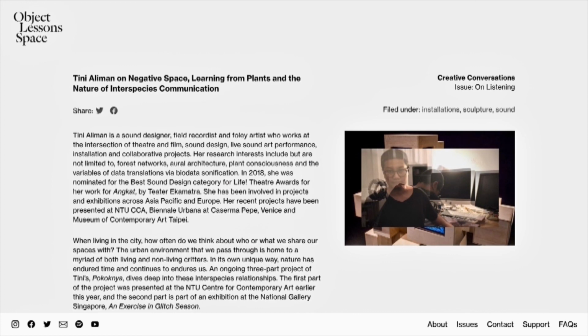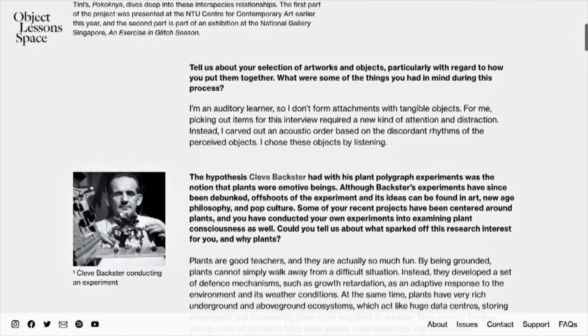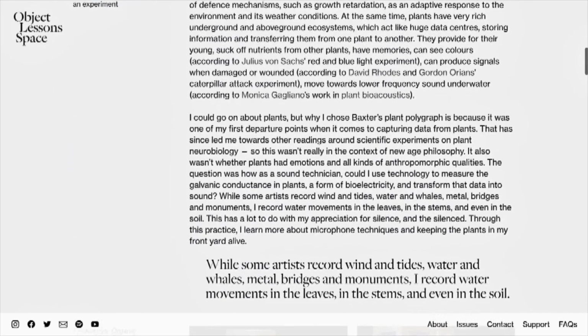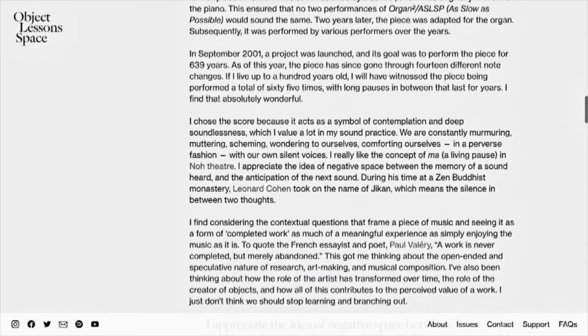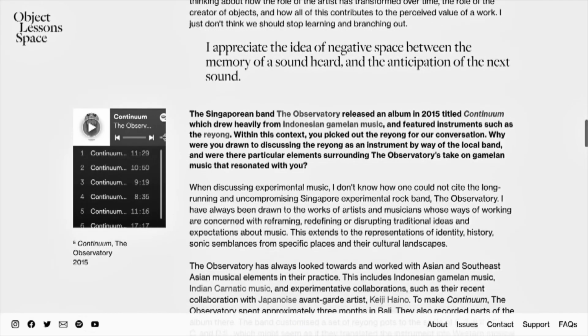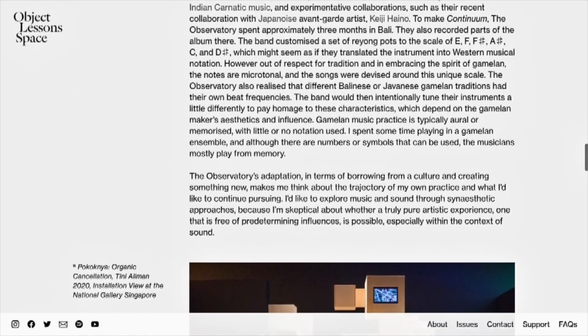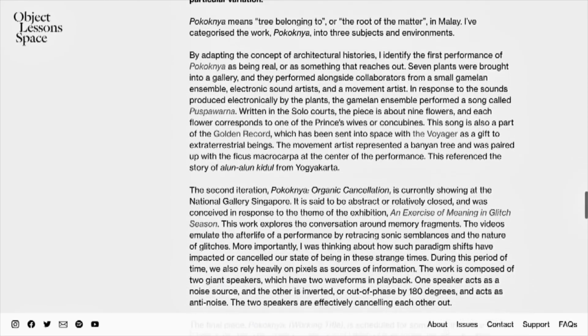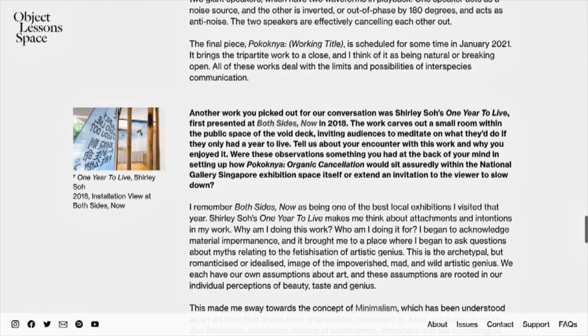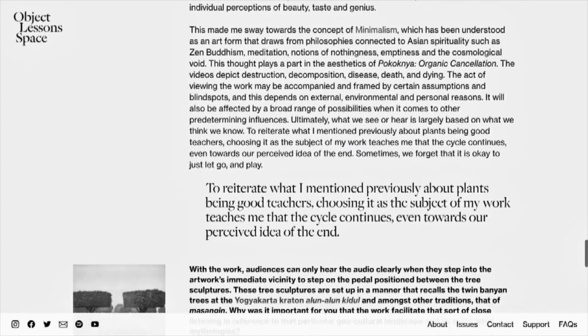An example of this would be our current issue, titled On Listening. It's about sound and sound-based art. One of the artists we spoke to was Tini Aliman, and her work is incredibly interesting in that it looks at our relationship to nature, and particularly our impression of plants as sessile, non-moving beings, when actually they have this whole secret life of their own that we've only brushed the surface of scientifically. As a result of that conversation, I decided to do a deep dive into our relationship with plants. So plant sentience, and our ongoing interest in plant mysticism, will be the focus of the upcoming February 2021 issue.